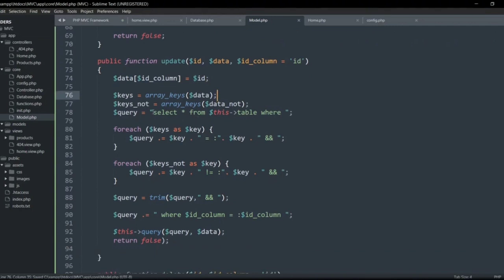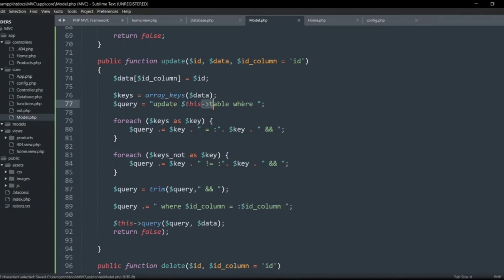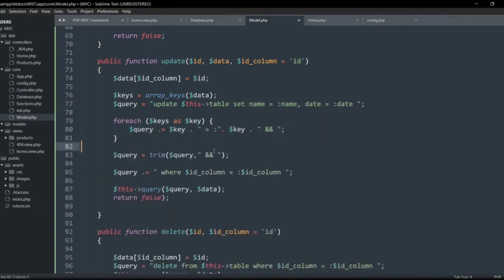So update. The query goes like update. We don't need this not. Update the table, and then we say set. Then let's say ID is what you want to edit, or name. You say name is equal to, and then a name, and then a comma, and then you can say date is equal to, and then date, etc. So this is the part we need to create in these loops here. We only need one loop. We don't have the not. So to set, and then we do that. So I'll leave it like this.